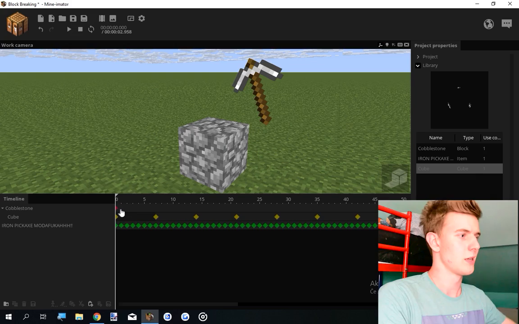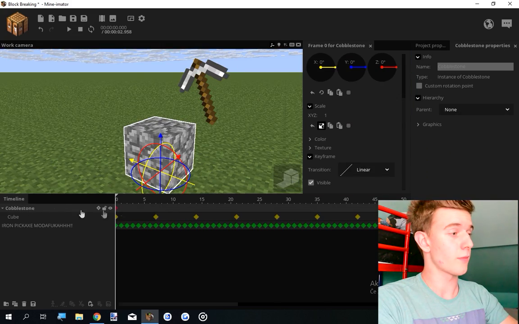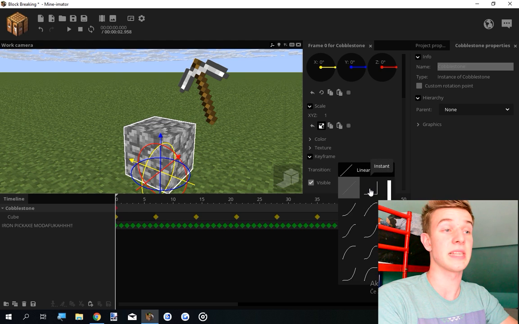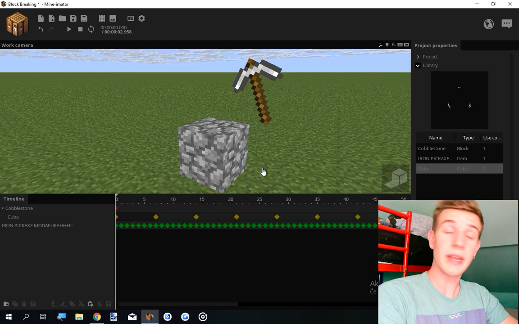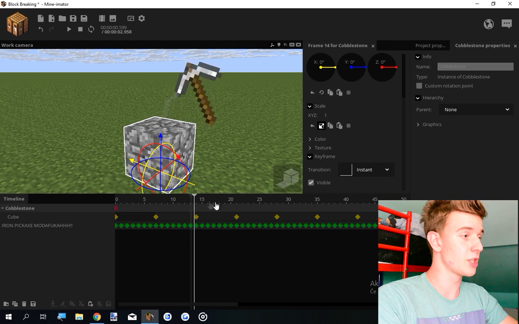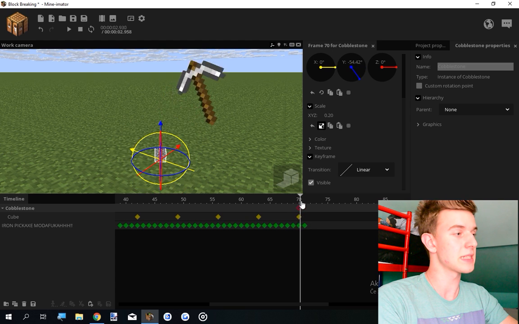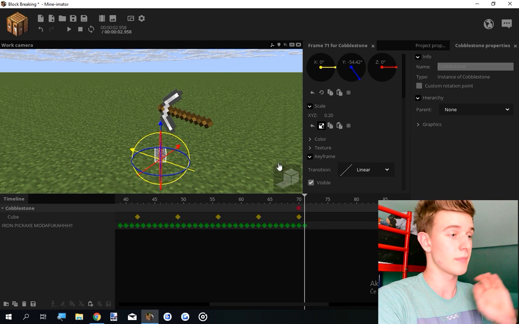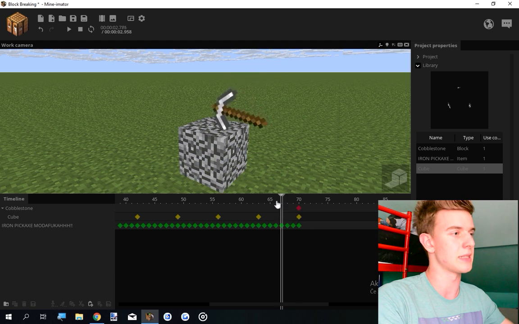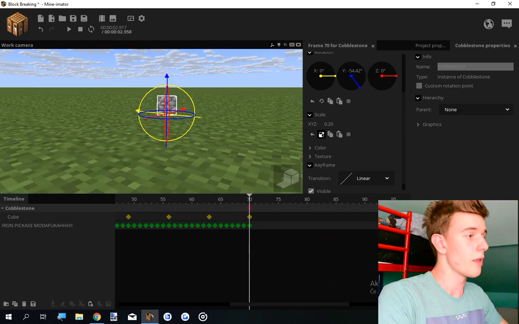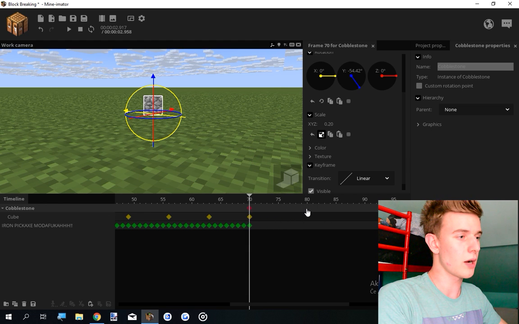We don't want that. So, select the first frame of the cobblestone and go to the keyframe and select this instant transition. What that does is it's gonna hold the position all the way to the end, and then finally, at the very end, it's gonna snap to what we set it right here. That's it. Okay, I want the pickaxe to stay up when it's mined, so it doesn't go back down. That's personal preference. Then the block should simply fall onto the ground and carry on.